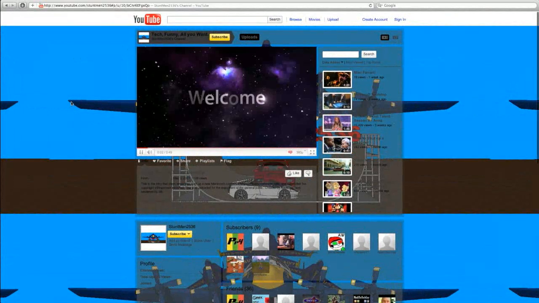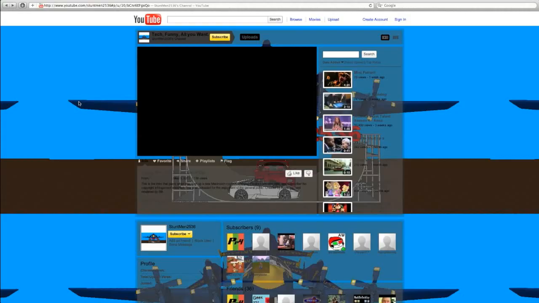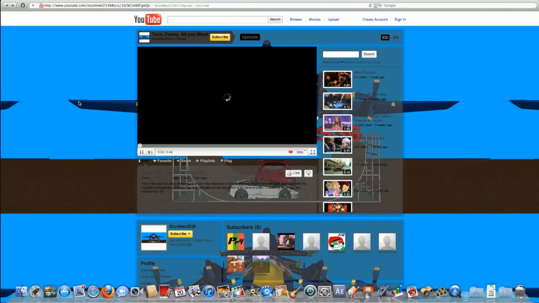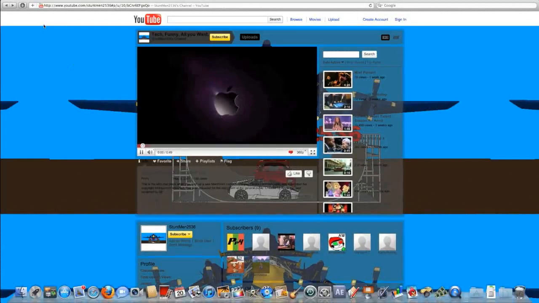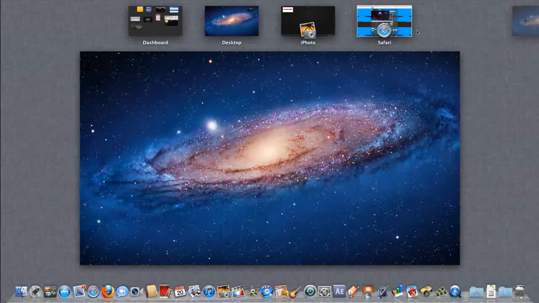And then once again, swipe to navigate, 2 fingers between pages like that. So it's pretty cool. Coming back, Mission Control. Oops, sorry about that.